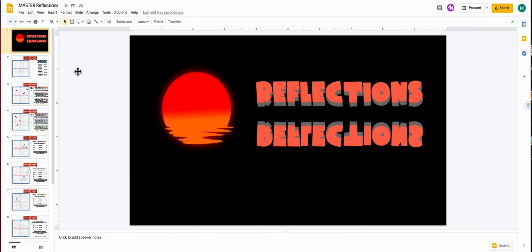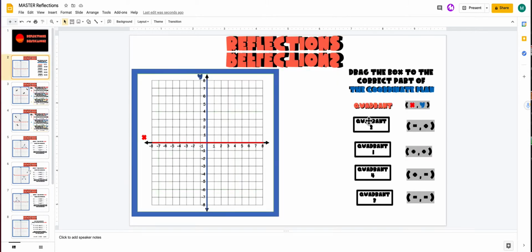So let's go over the directions for your reflections PowerPoint. Right here on slide 2, I need to drag the box to the correct part of the coordinate plane. So we need to take all the quadrants and drag them to the correct part, as well as the correct signs for coordinates, and drag those to the correct part.